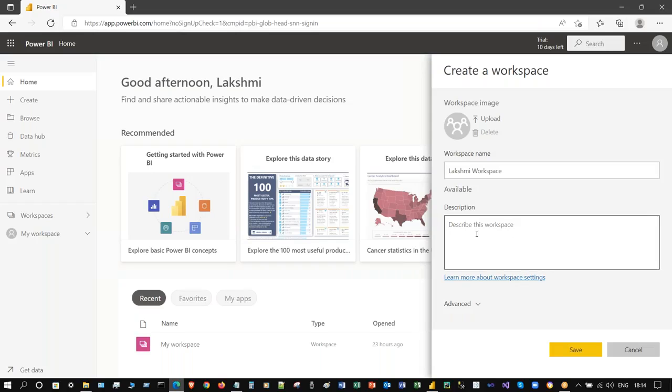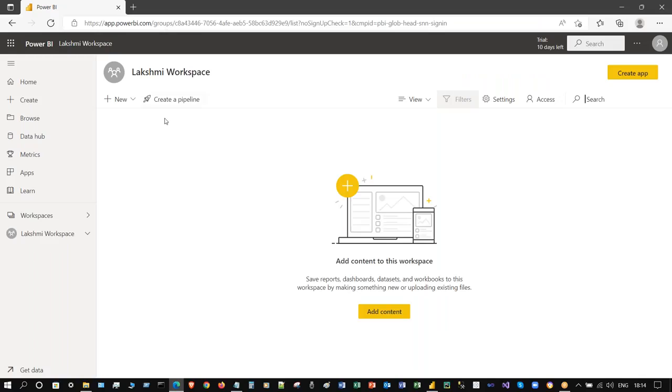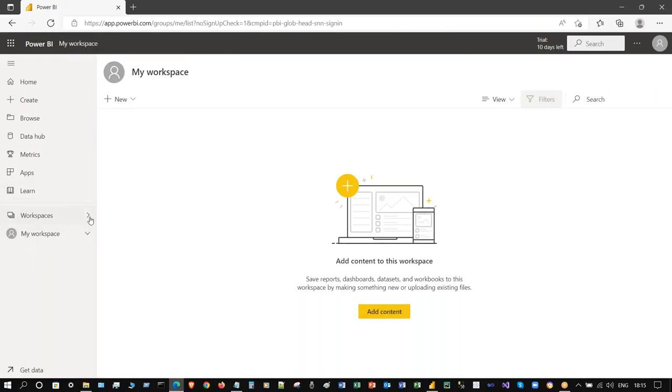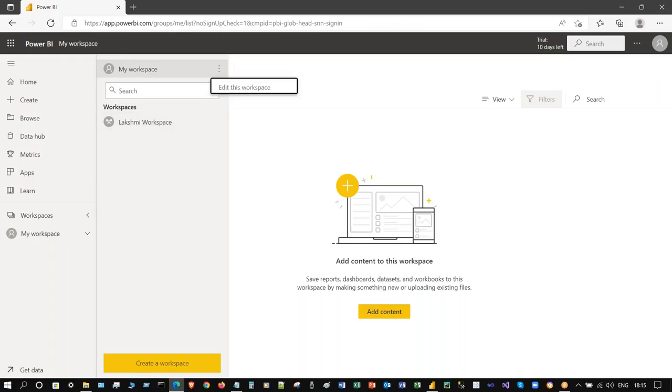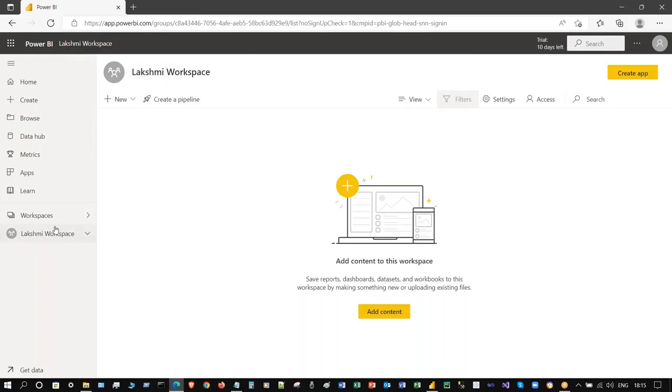And click on save. Okay. So I have a new workspace other than my workspace, that is a standard one. And whatever selection of workspace that you do here, that's what will get reflected here as well. You see the change, right?